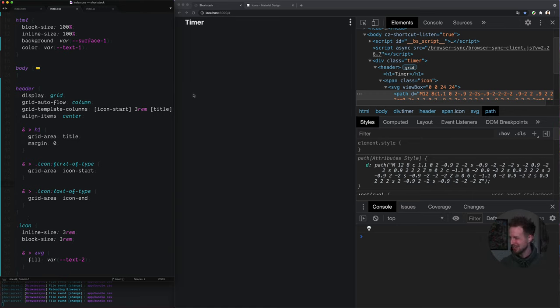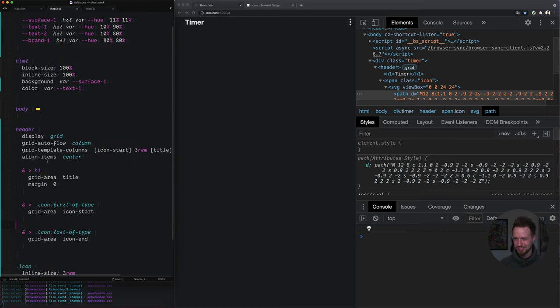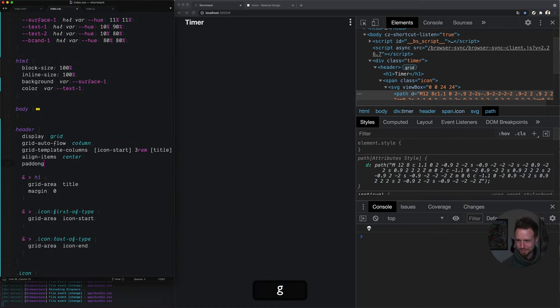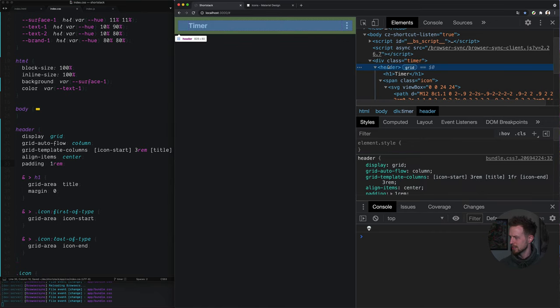Anyway, okay, so here we are. We have our timer. This header already looks like it needs some padding. Let's give it some padding. Padding. That should be a thing. That's just funny. Okay, there's our header.